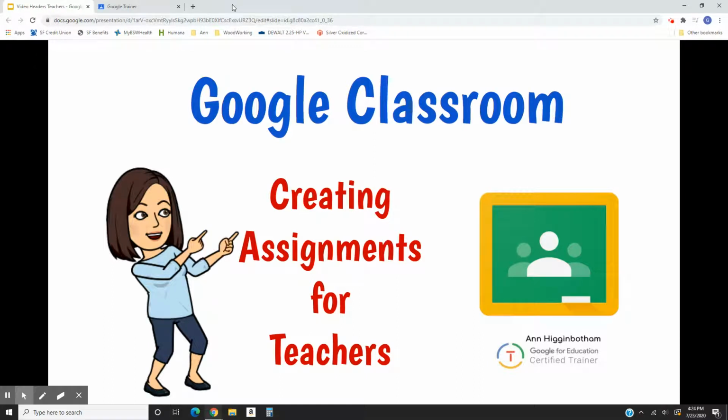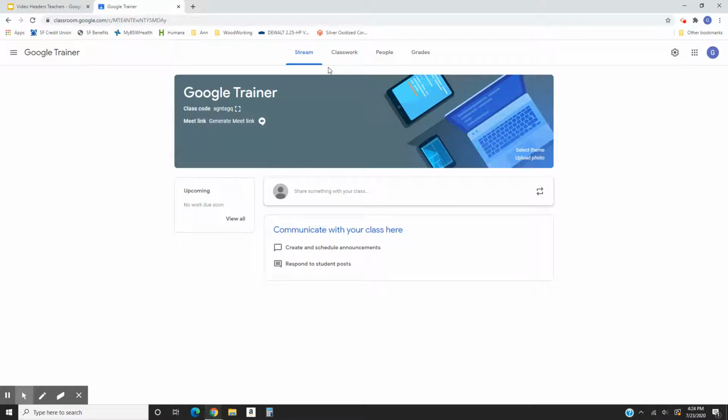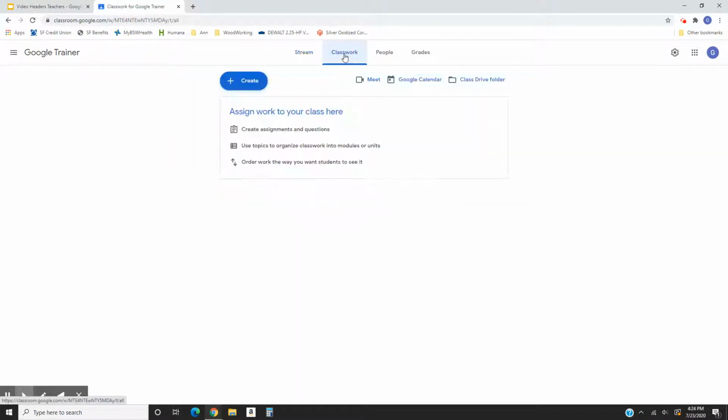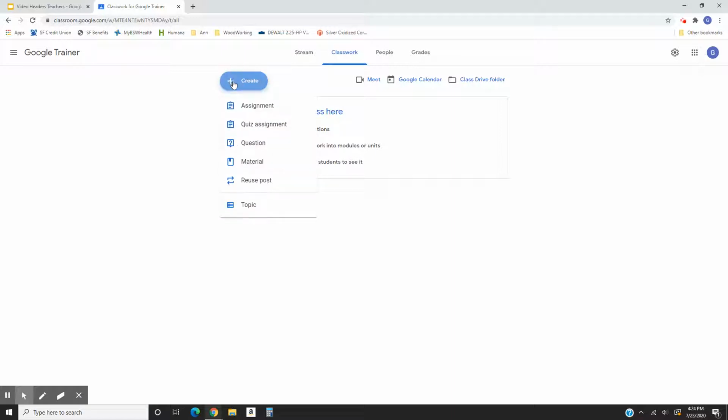Going to create an assignment in Google Classroom. Within your Google Class, click on the Classwork tab so that we can create assignments. By clicking on the Create button, you will see that you have several different choices for assignments, including reusing a previous post if you wanted to.